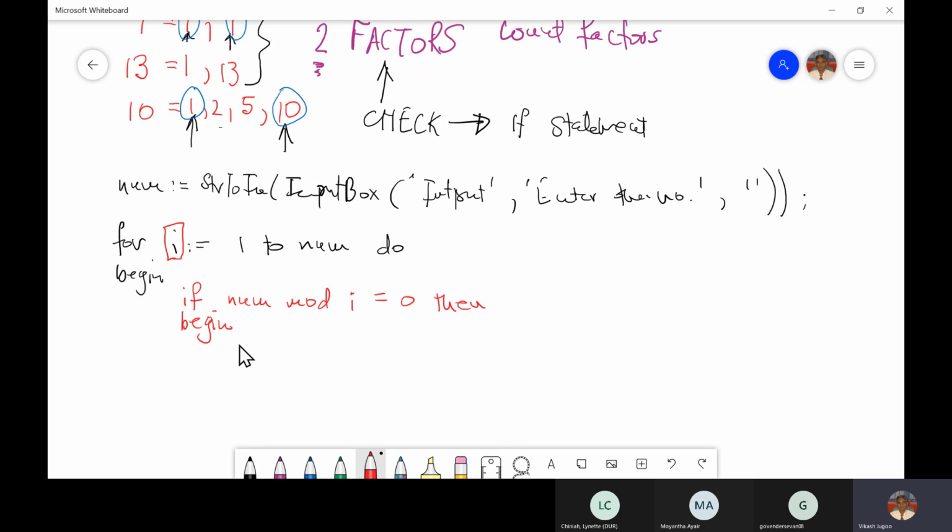And when you have that factor, you want to now create a counter. So you're going to say counter is assigned the value counter plus 1. You can call the variable anything you want.